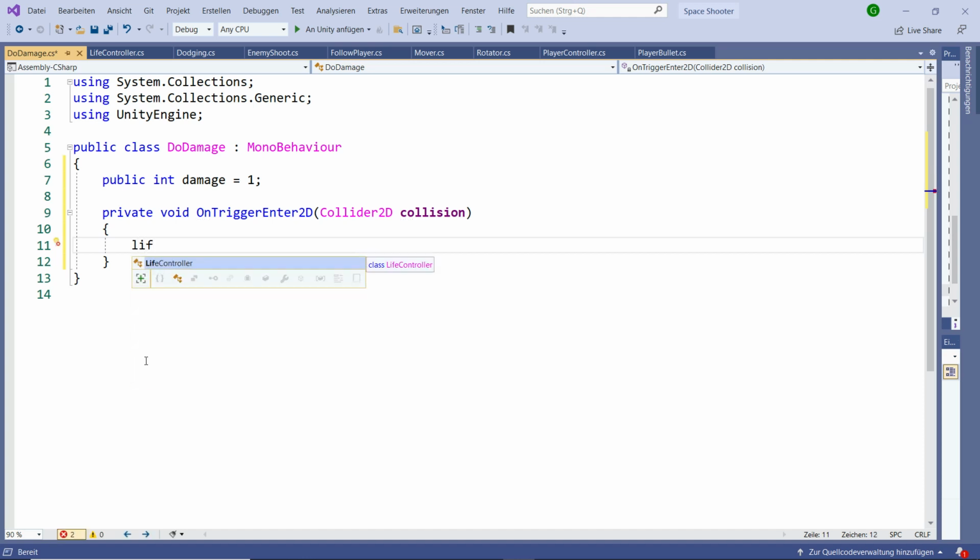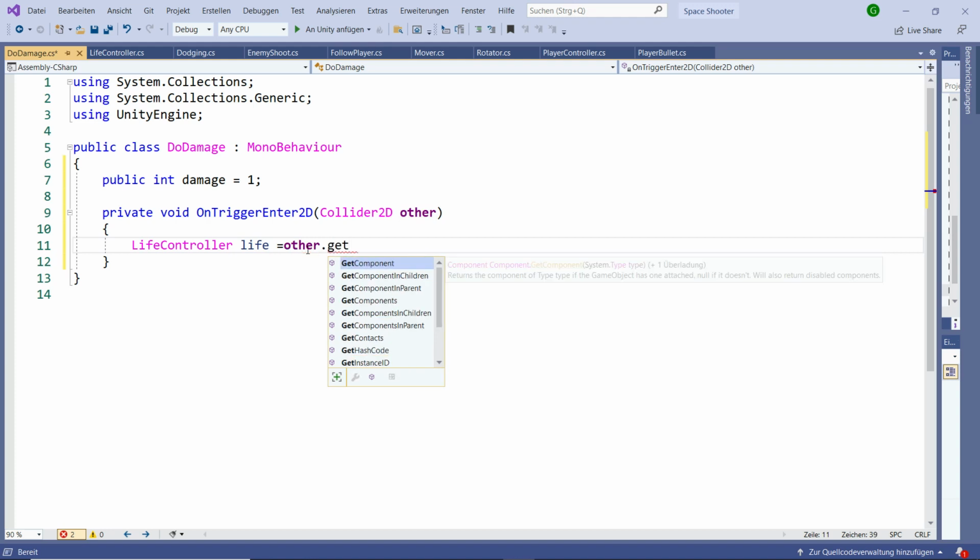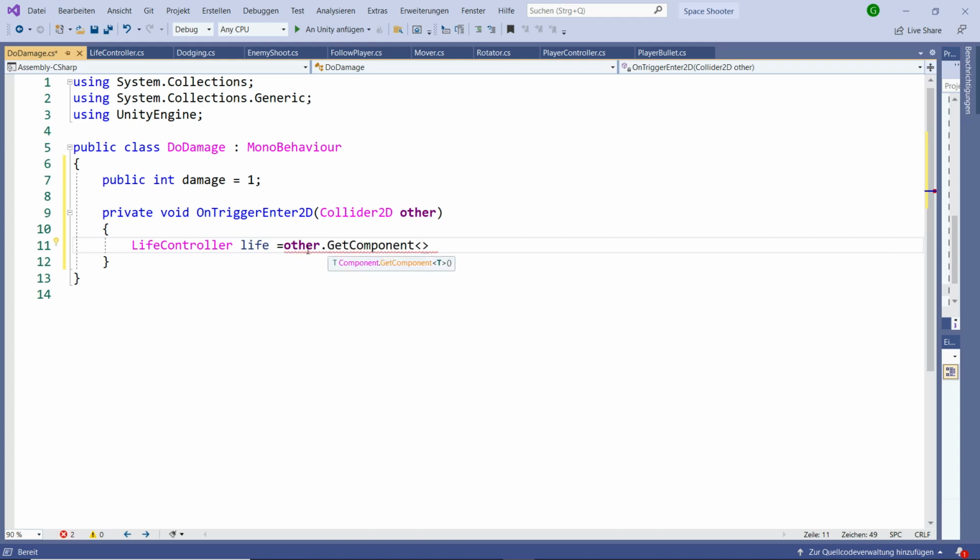So live controller, I'm going to pass the information to the live. Then here I'm going to change the collision to other. So other dot GetComponent. The component that we want to get is our live controller. That means when the bullet collides with anything else, we are going to pass this information to the live.